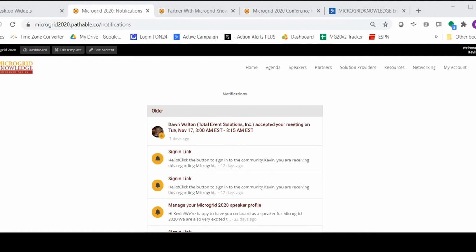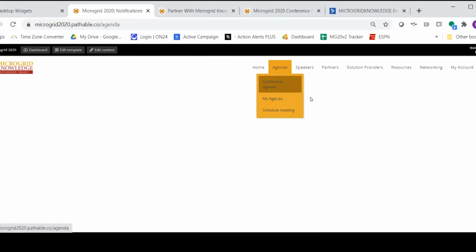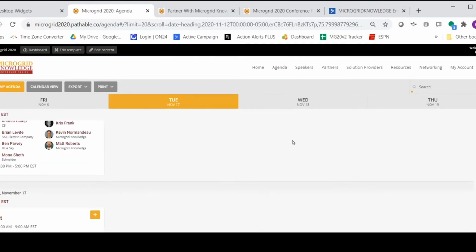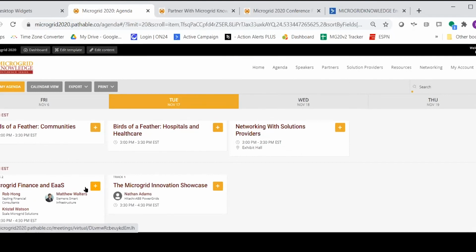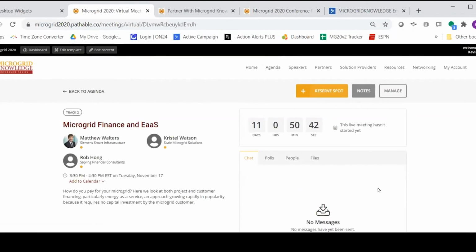Another way to engage with people would be to go to them during a session. Now, we don't currently have any live sessions on the platform, but let's say you're in a session, and I'm just going to scroll down to this microgrid financing and energy as a service. When this session was live, you'll be able to click on this People's tab, and you'll see the people that are in the session and perhaps could go check out their profile, maybe request a meeting if they look like somebody that fits your prospect profile.